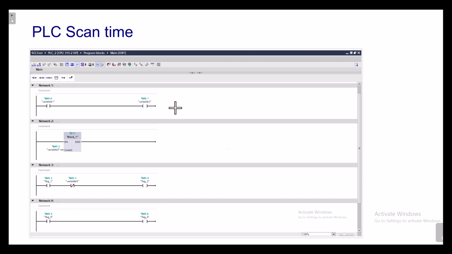Here I have a simple PLC program that has 4 instructions or 4 networks. The PLC processor starts to read the inputs and it will update output. And then it will move on towards the second instruction or the second network, then third, and then fourth. And after executing the fourth and final network, it will start to execute or scan the program all the way again from the first network. And so this cycle will continue.